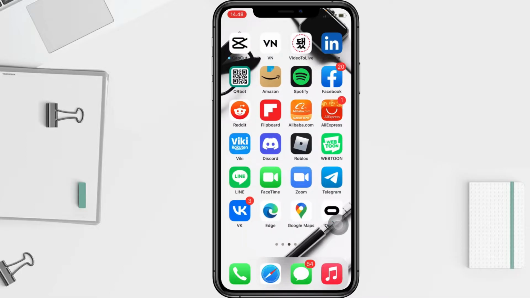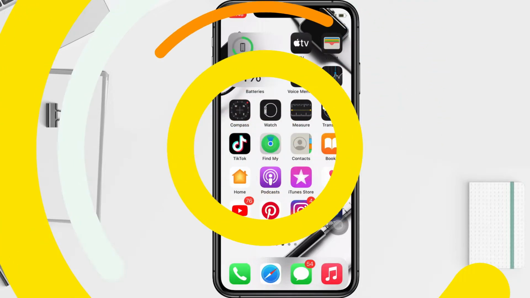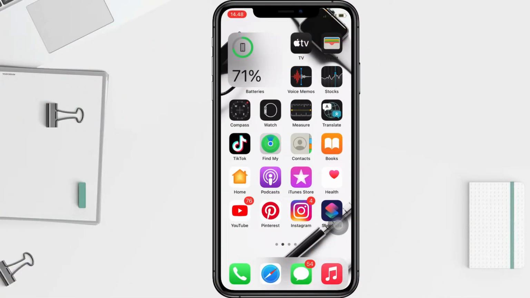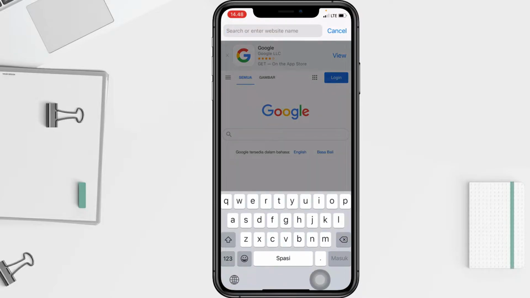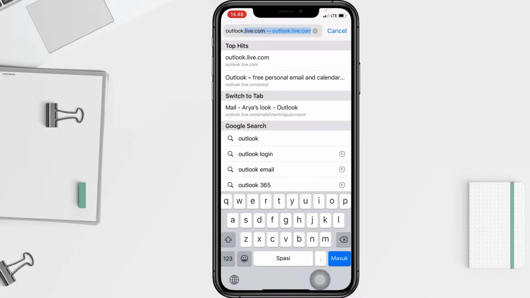So without any further ado, let's get started. First thing first, I'm gonna open my Safari to go to the Outlook web. I'm gonna search it in the URL search bar here. I'm gonna type Outlook and just go ahead to the first option.